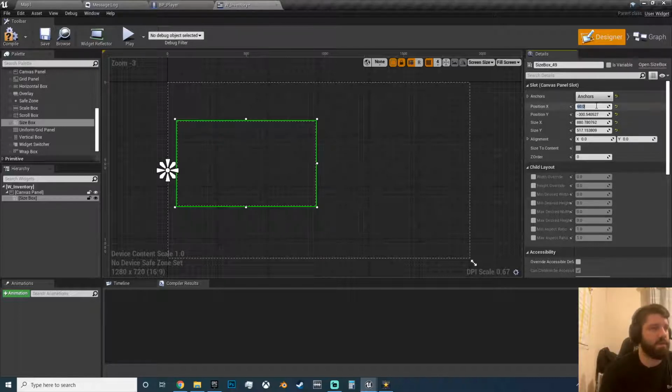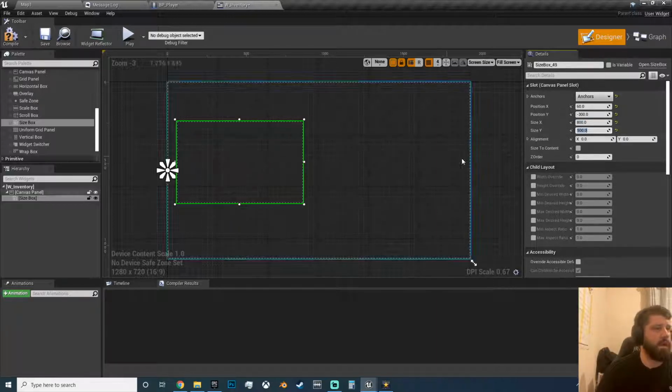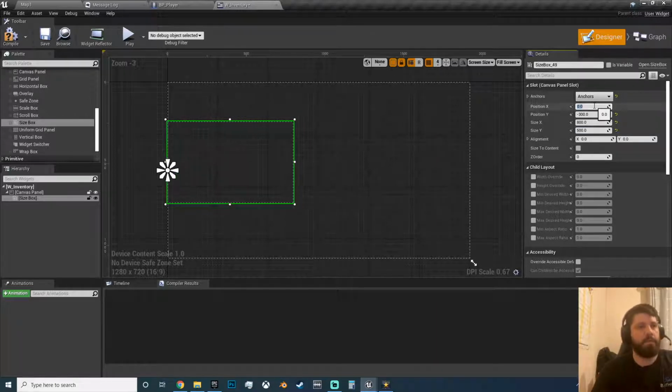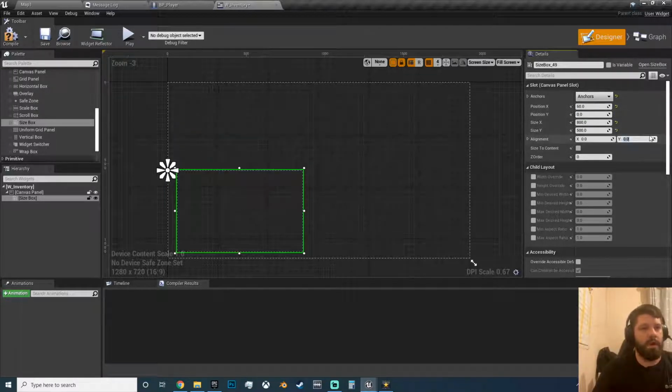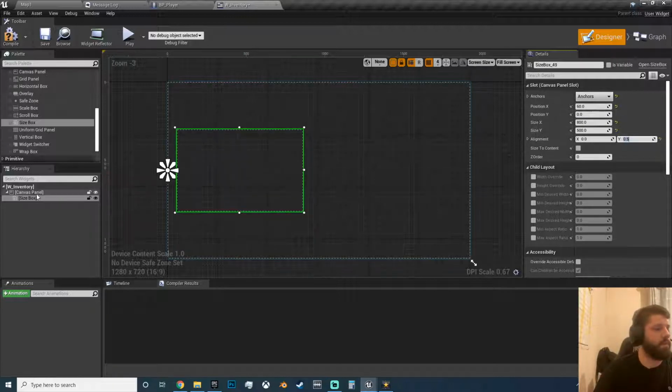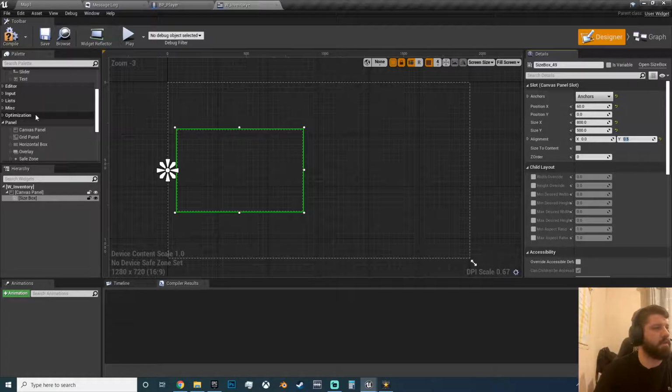Position 60. Position -300 is fine. Size, let's go 800 by 500. It's 0, not that one, 60. Zero that out and go 0.5 in the Y. I think I prefer it more lined up.